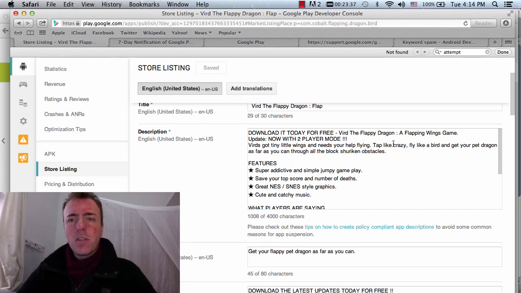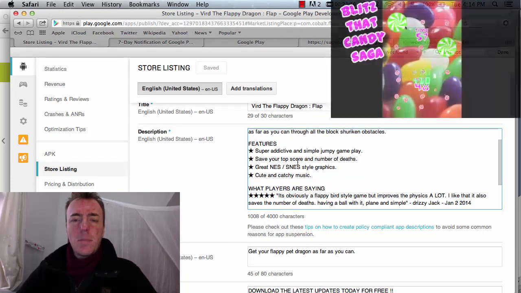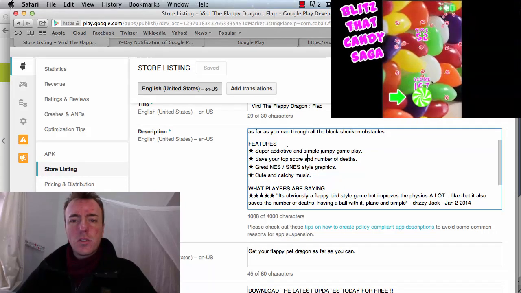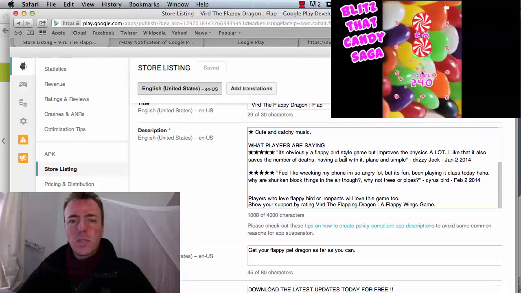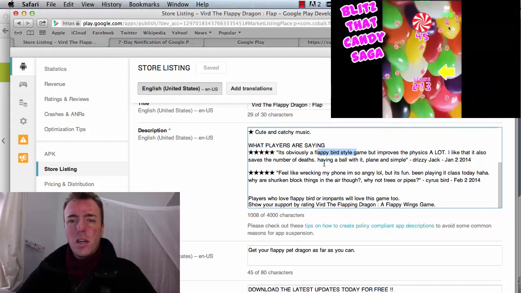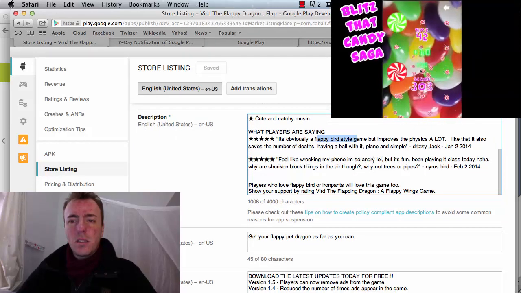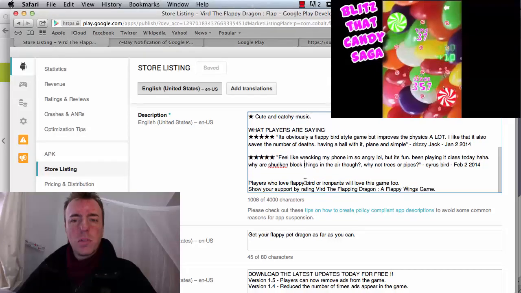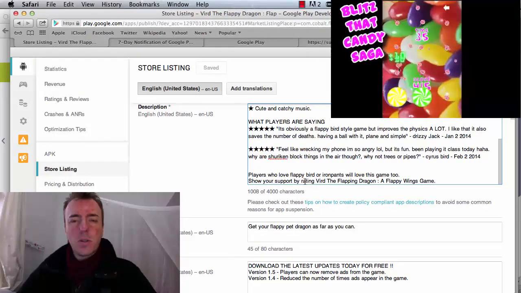So, download it today for free. Vird The Flappy Dragon, a flapping wings game. So there's Flappy in there. He's got tiny wings. He needs your help. Fly like a bird. Get your dragon as far as you can through the block, shuriken, obstacles. There's not a huge description here. That's just normal. There's no specific keywords. It's obviously a Flappy Bird style game, so I've mentioned Flappy Bird. I've tried to sort of catch the shuriken block game as well, which was pretty popular at the time.